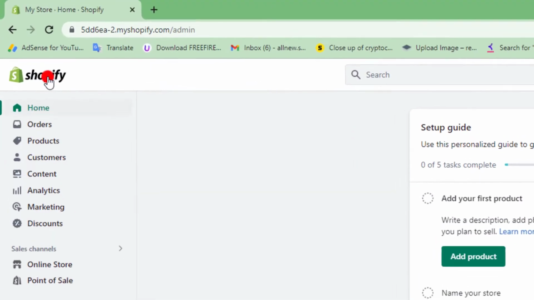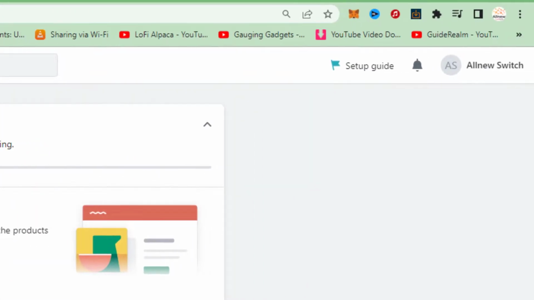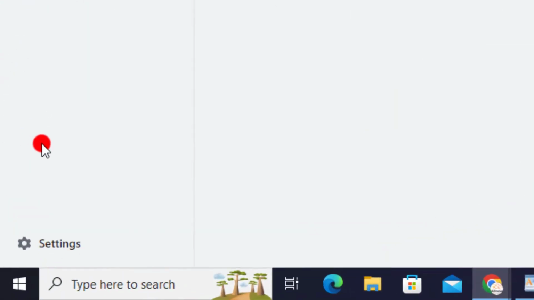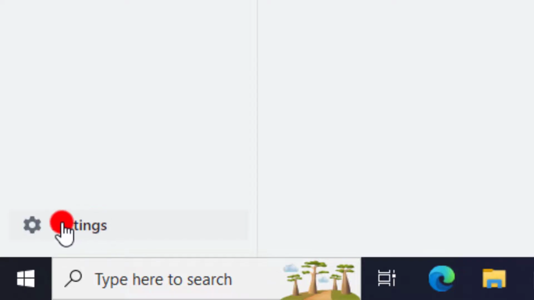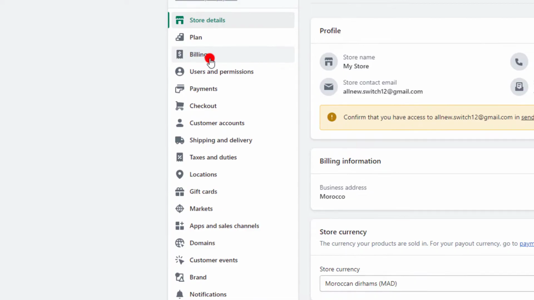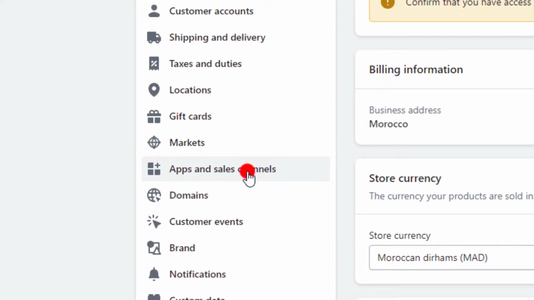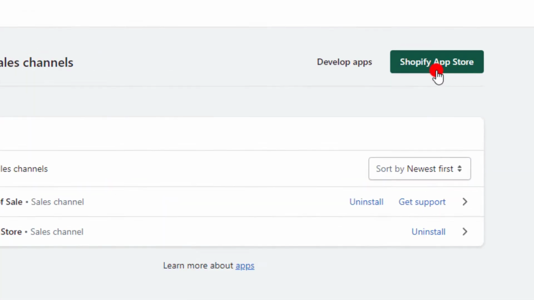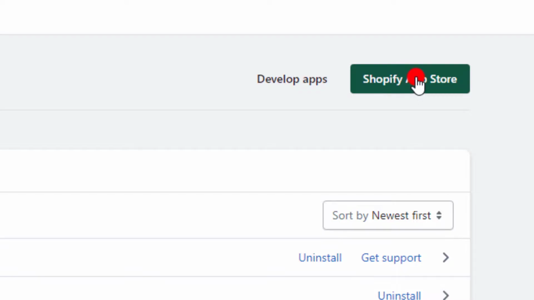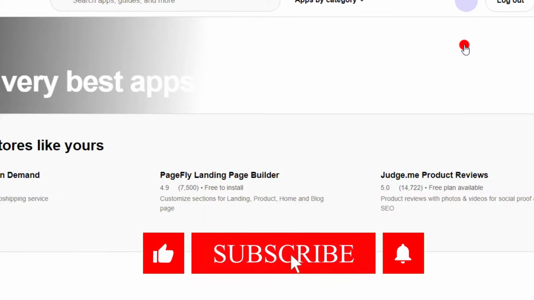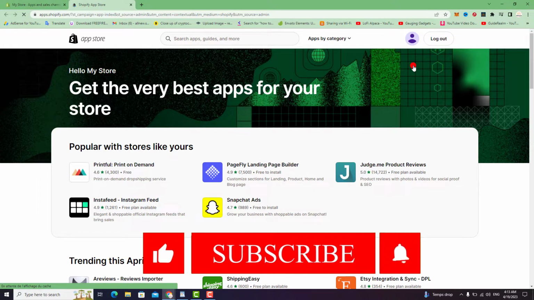First guys, after you create your Shopify store and verify your account with phone number and email address, then on the home page just scroll to the bottom and click on settings on the left. Then guys, on the toolbar you need to scroll down to apps and sales channels, then click on apps. Then guys, on the top click on Shopify app store. Then guys, wait a few seconds to open your app store on your Shopify account.